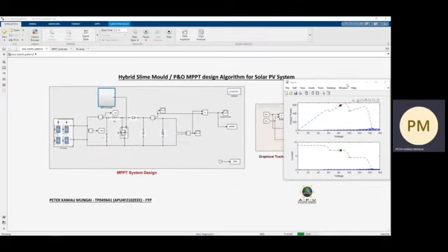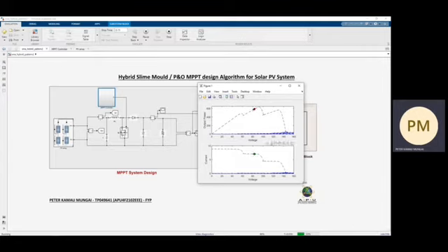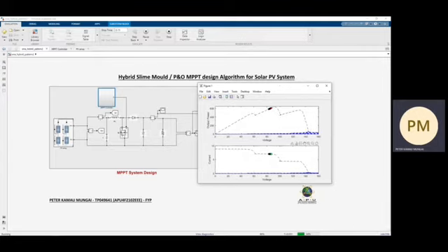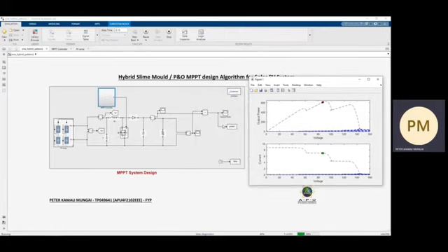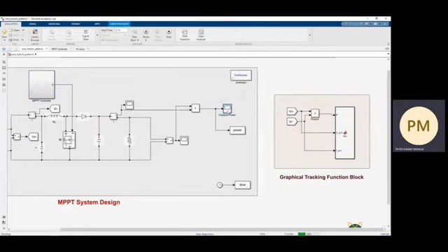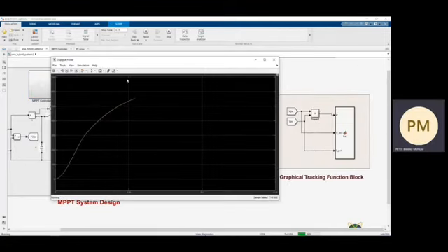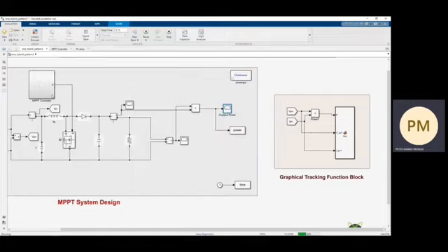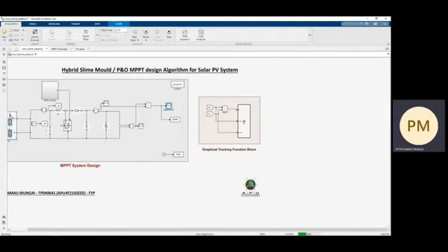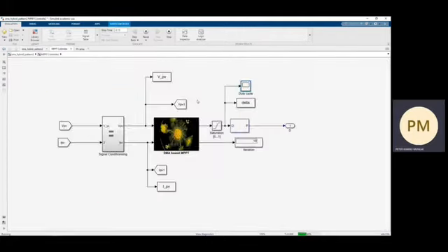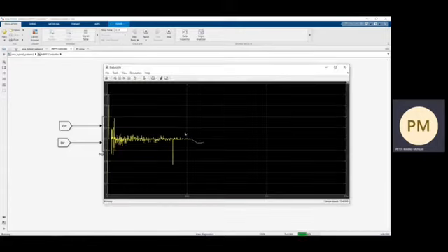So as we can see, the system is still tracking the maximum power point, and the main output of the system is the output power, which we're going to be able to see here. And through this scope, finally, once the system tracks the maximum power, it's going to level off at the maximum power. The other main output is the duty cycle of the system, which can be seen through this scope.